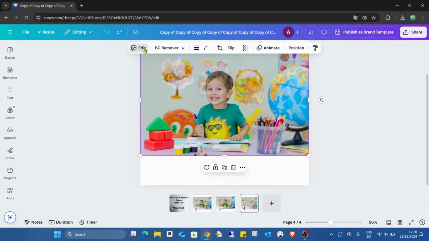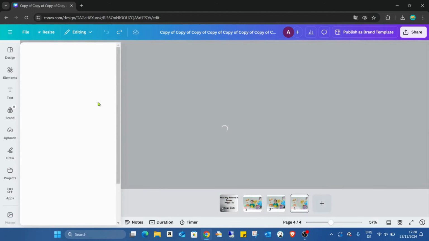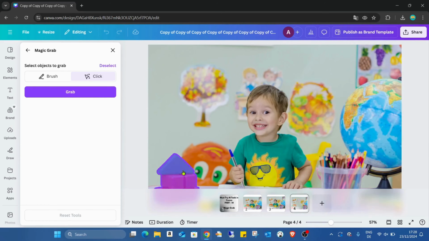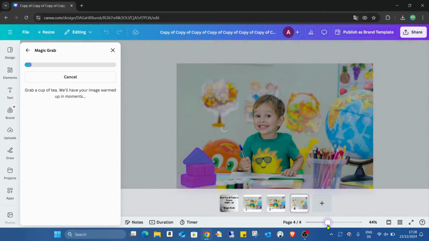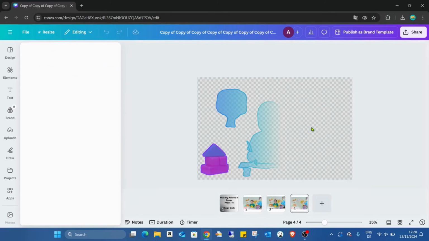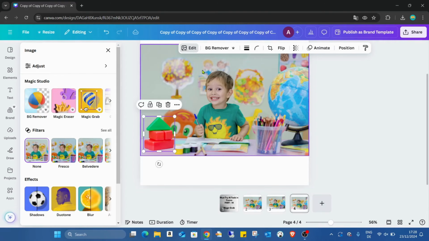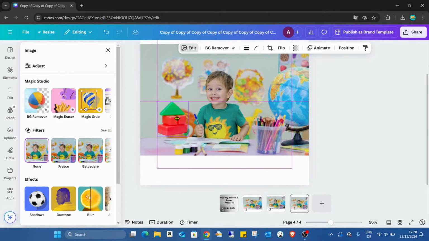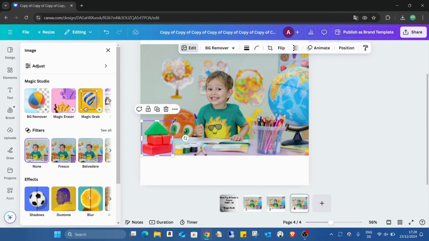So let's do it again. I'm going to Edit, Magic Grab. I just would like to play with the blocks. It's not working perfectly with more sophisticated items or items together. As you can see, now these blocks are removed as picked, very nicely. I can change the size a bit if I want, or just move it a bit further and change the size here.